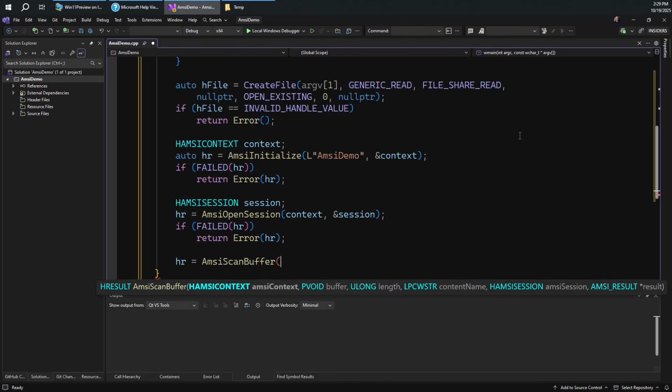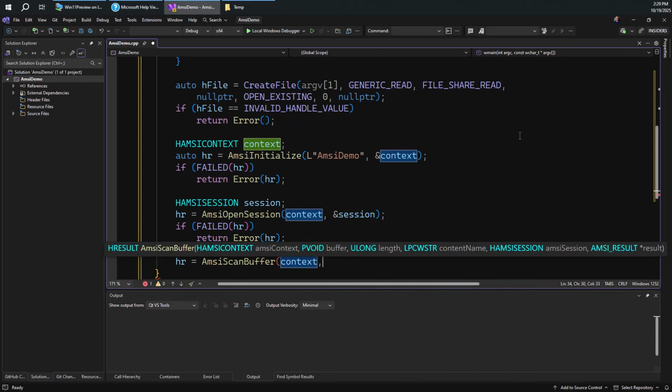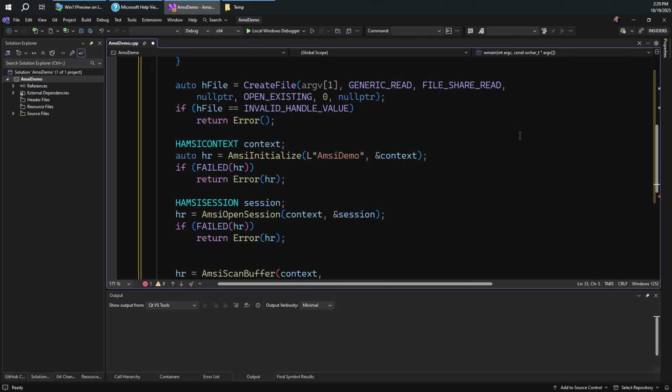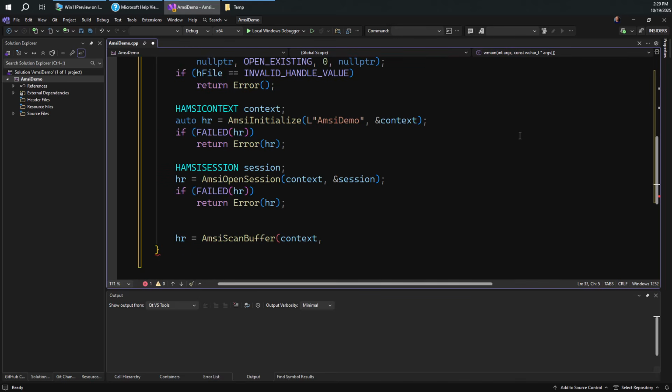Now AmsiScanBuffer requires the context. Well, obviously we have that. And we also need the session later, so we have that as well. But then you can see it requires the buffer and the length, which we haven't yet provided. So how are we going to provide the buffer and the length? We need to read the data of the file. We can do that in two ways. One of the ways is to actually allocate a buffer, read the data into it, and pass it.